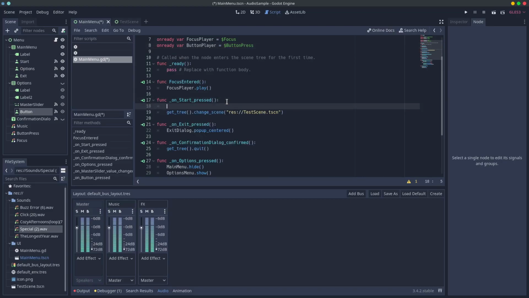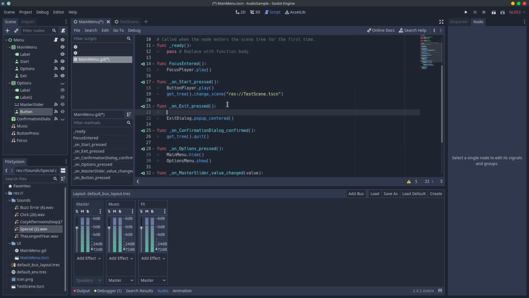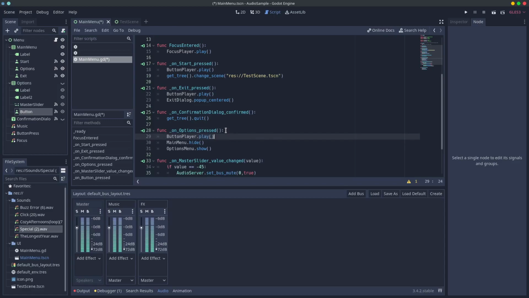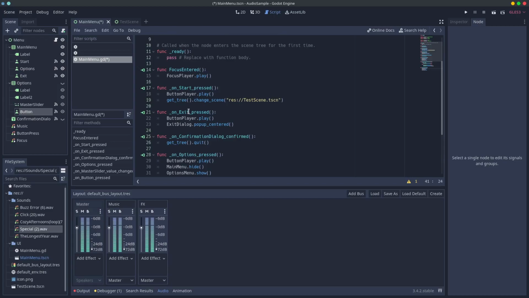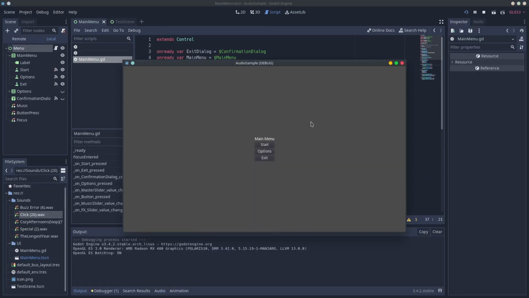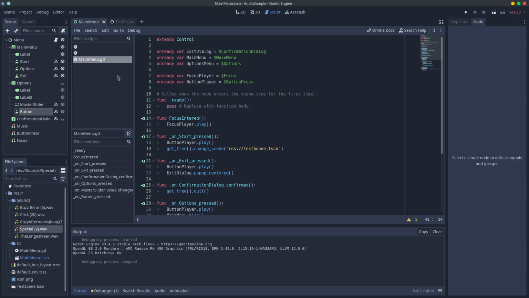So all it needs to go is button player dot play. That's all we're going to do. We won't do anything fancy there. Options pressed. I think I've covered them all. On button press. Pressed. I think I've got them. So now I've got that option sound, and this is obviously a case for having a sound manager, singleton. When I hit that start button, the sound doesn't play, it just goes to the next scene. Anyway, now you know.